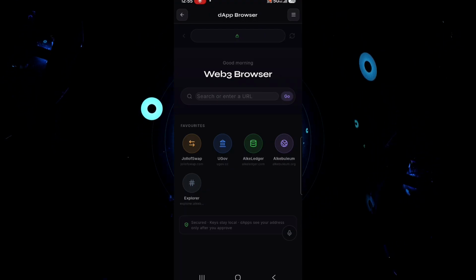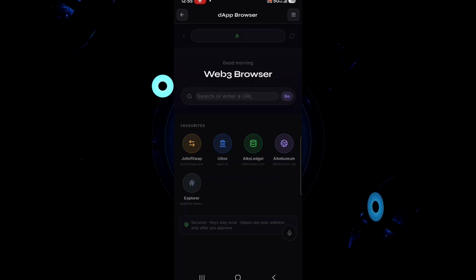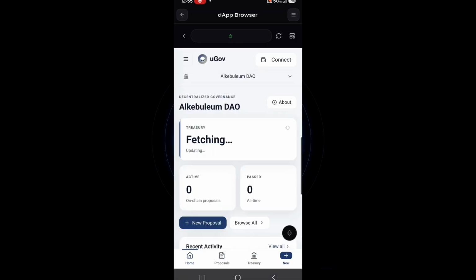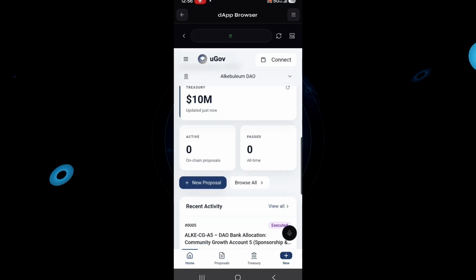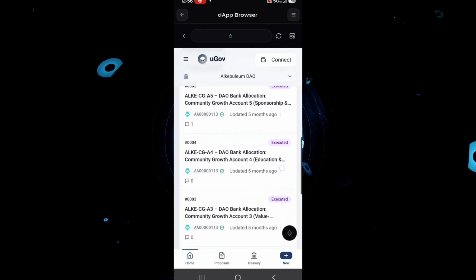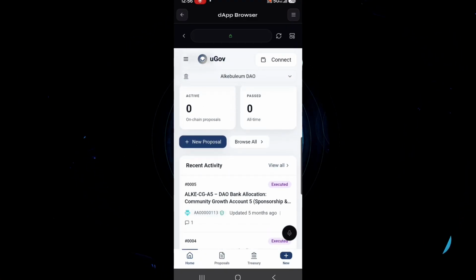So I just tried one dApp, which is Jollof Swap, on this browser. There are other applications here I can connect to. For example, this is YouGov, which is the governance platform for the Alkebuleum ecosystem. I can click on YouGov, and with YouGov, I can also do the same connection. It shows me all the different proposals that people can propose and vote upon, and all the different things.